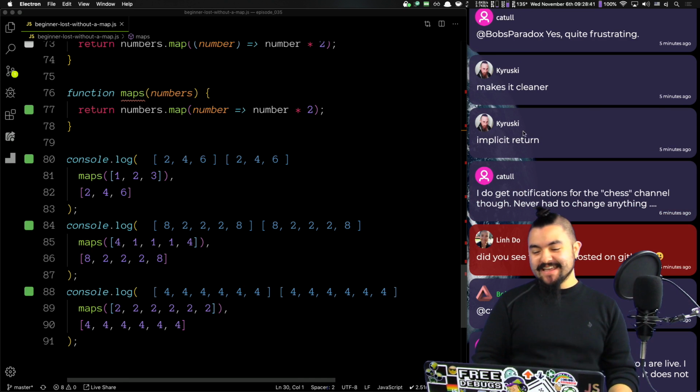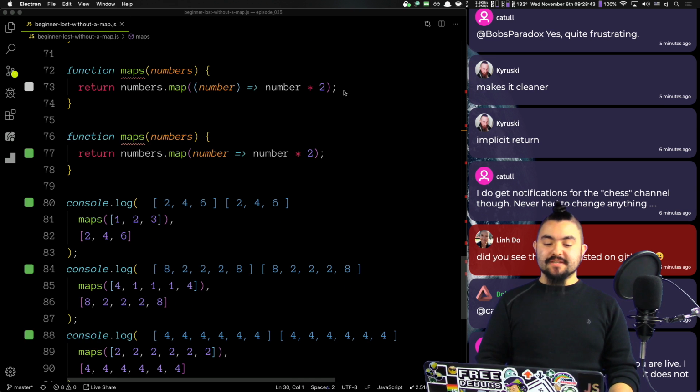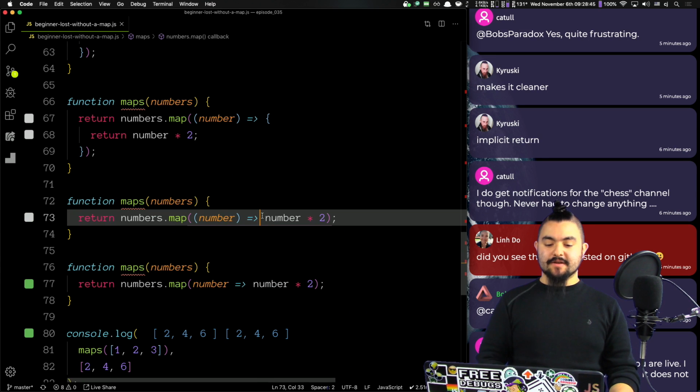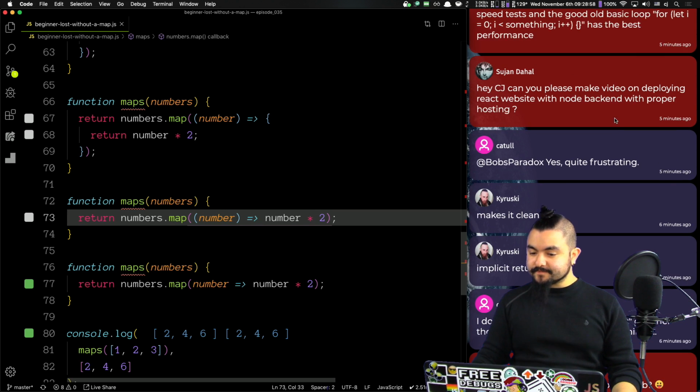Well, that's cool. When Kruski says implicit return, that's what we mean right here. With arrow functions, if you only have a single line of code, you can remove the return statement, and it's an implicit return, meaning it will return without that return statement. So thanks for pointing that out.